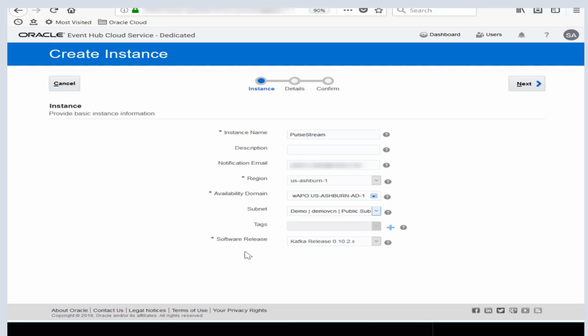Next, I need to select the software release. Here, I'm going to have the Kafka latest release, which is 1.1. So let's go ahead and select that and click on Next.